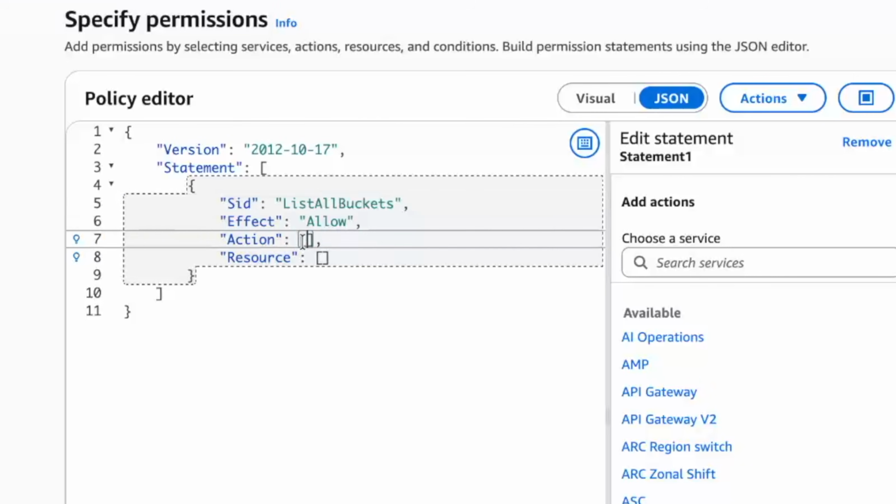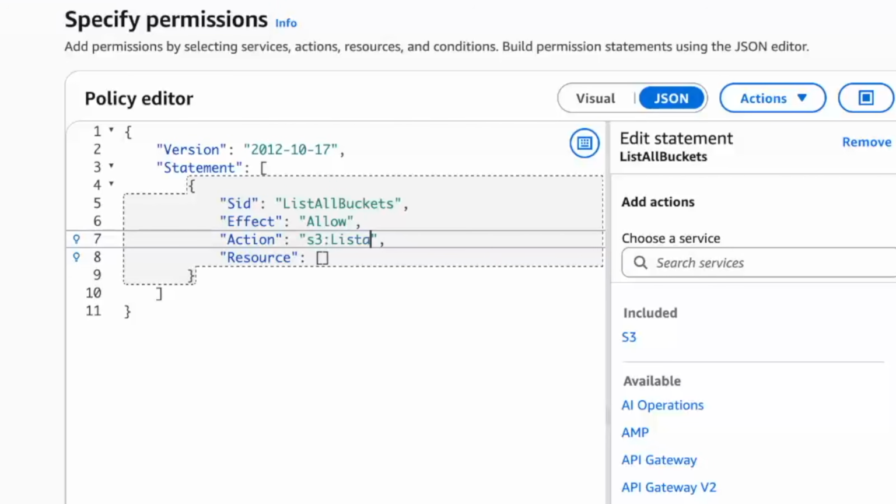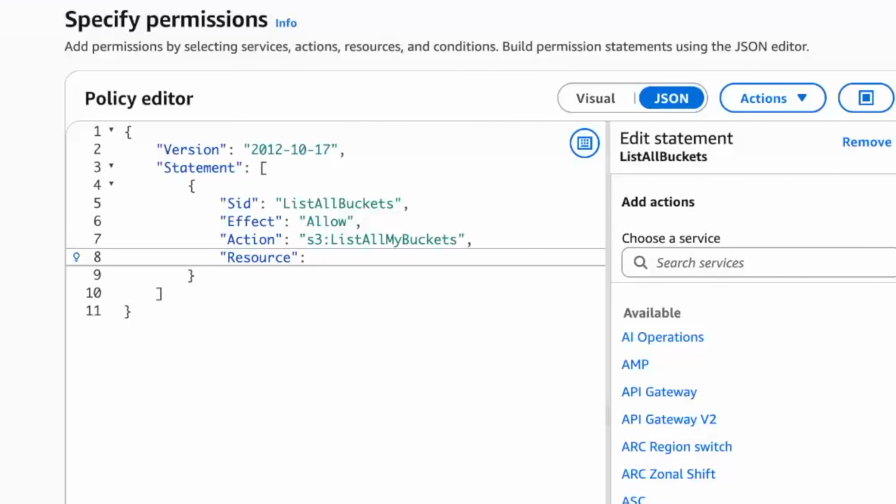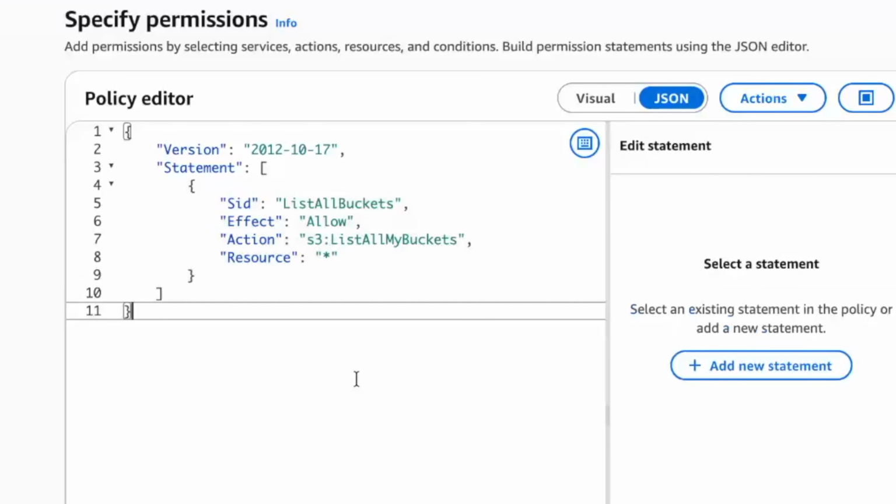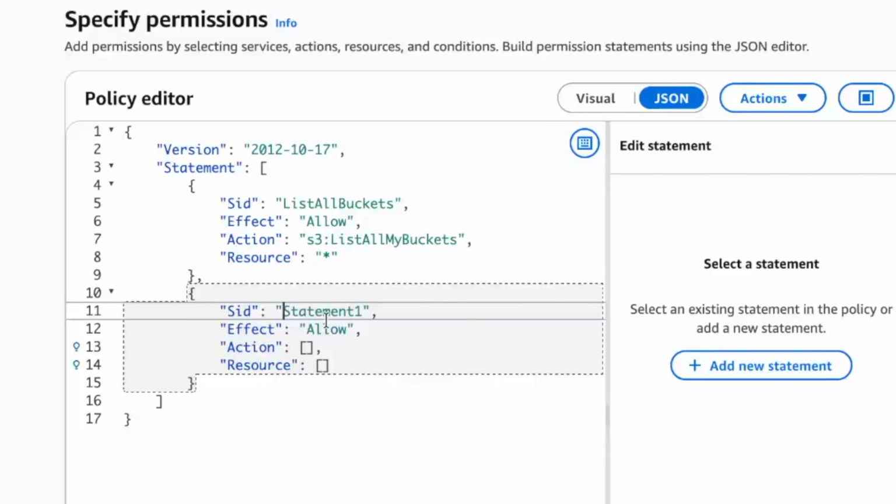And so in the action, we're going to put s3:ListAllMyBuckets. This is at the account level. We want to list all buckets, so we'll put a star in here. So at the account level, you can now list all the buckets once you save this anyways. Let's add another statement. All right, listing buckets is fun, but that's not very useful for later on.